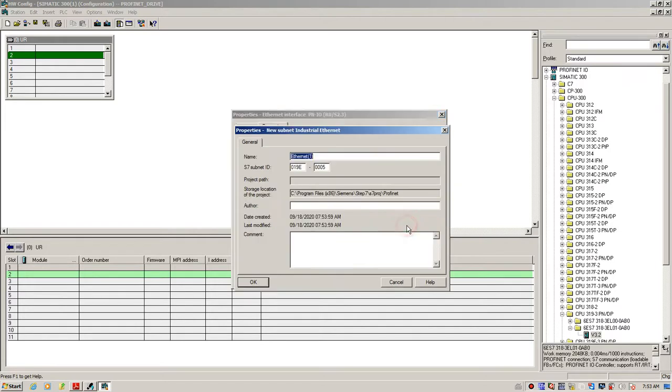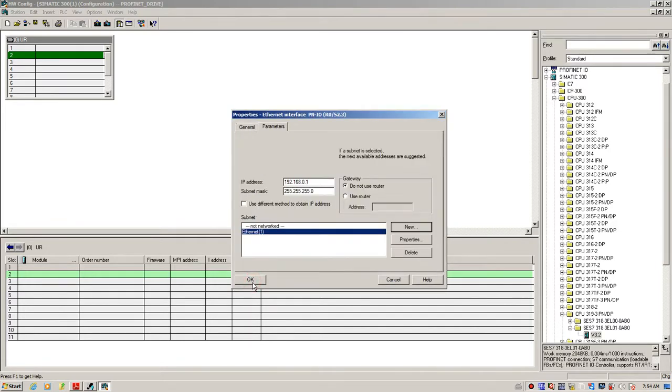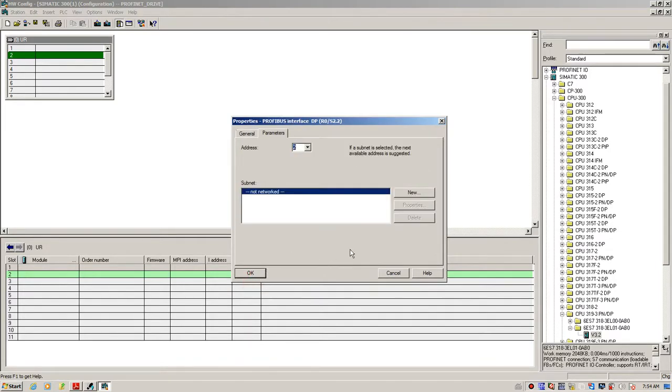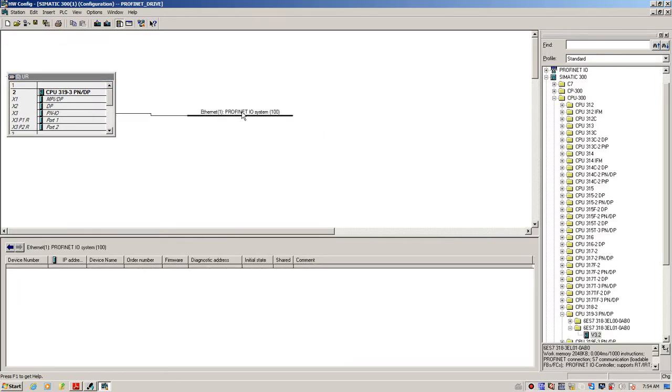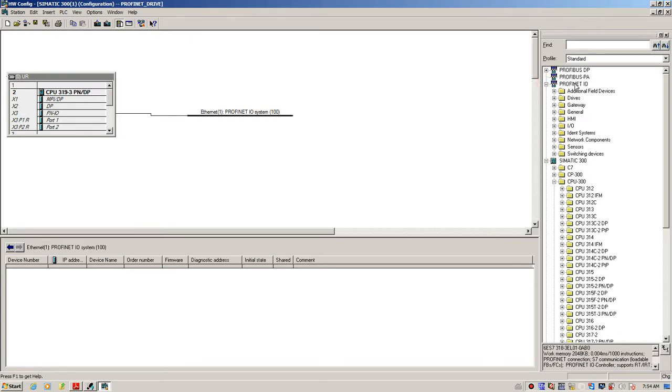So you will create a new network. You will add a new network. Okay. So this is for Profibus. No need. Your network for Profinet. Now you will add your drive, the G120C drive. So you will find it here in Profinet IO, in drives, in Sinamics.